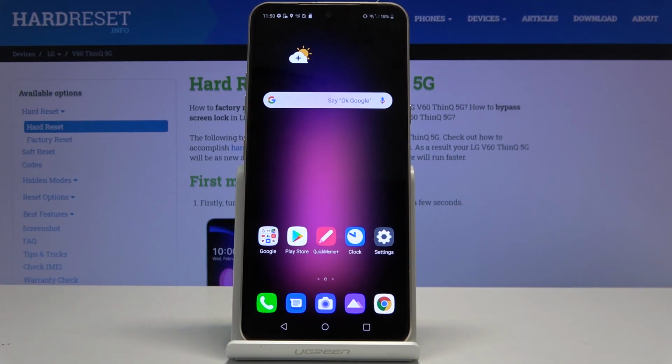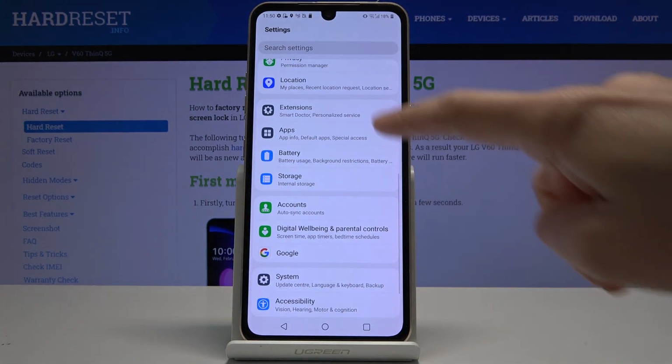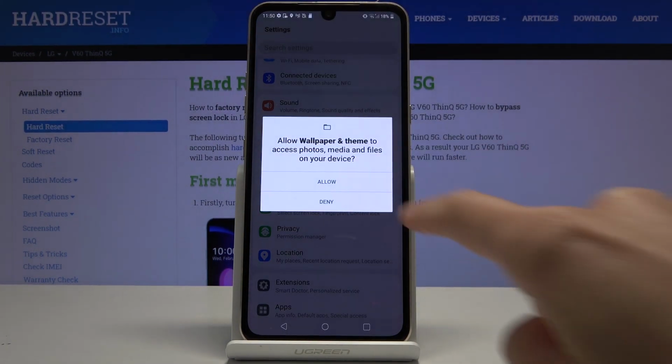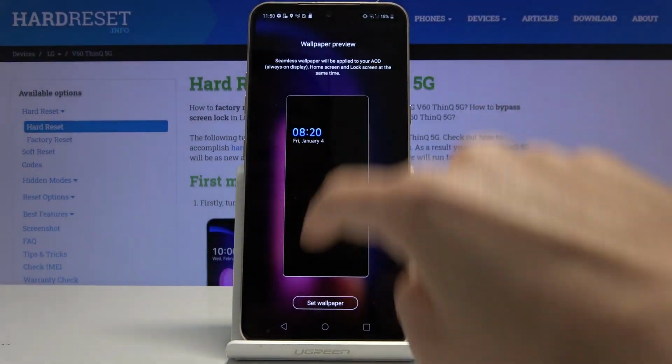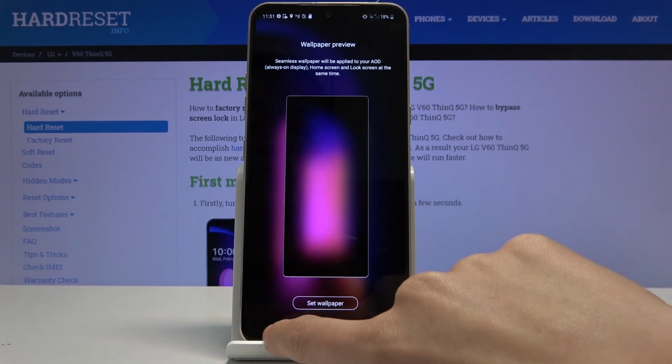Here I've got LG V60 ThinQ, and let me show you how to change wallpaper on the following device. So at first you have to open the settings, then locate and open wallpaper and dim. Click on allow, and now just pick the wallpaper that you would like to apply. So here you've got all the options, and now you can see the preview.